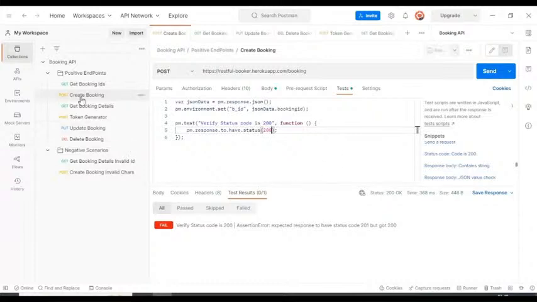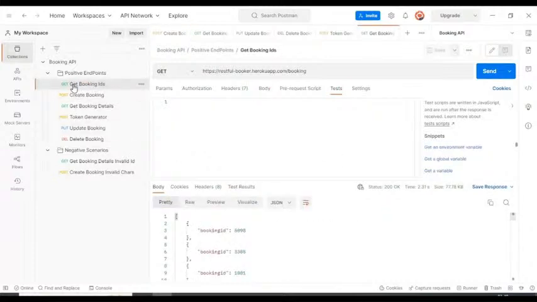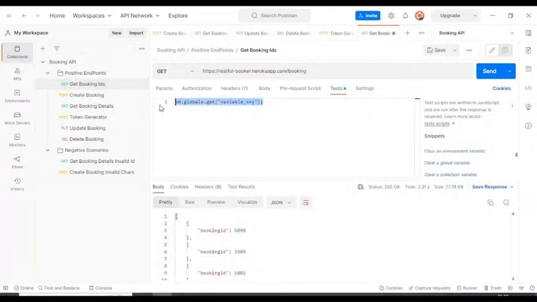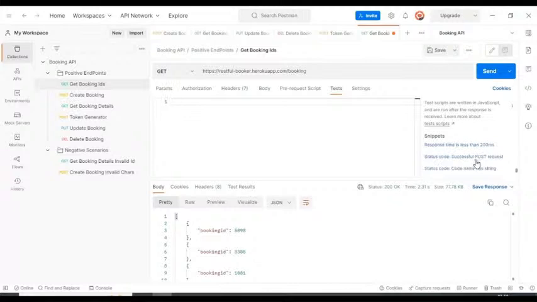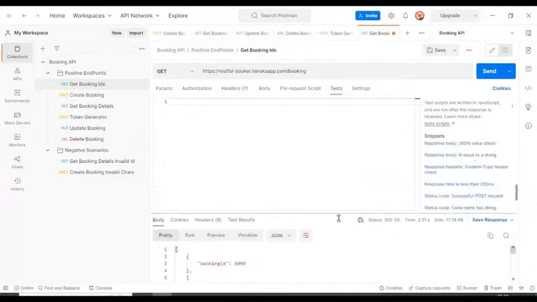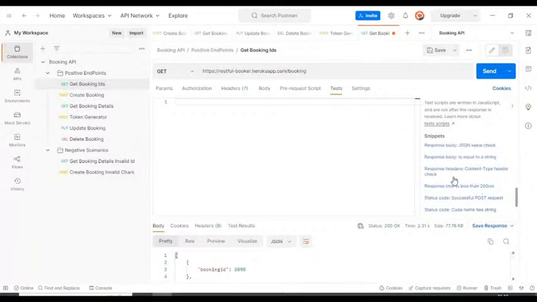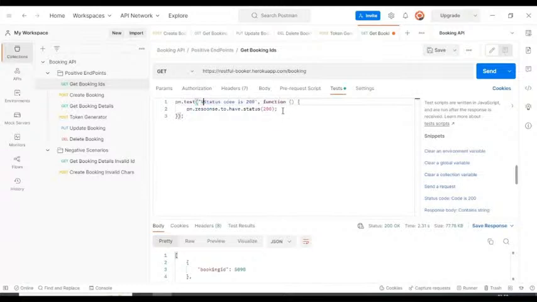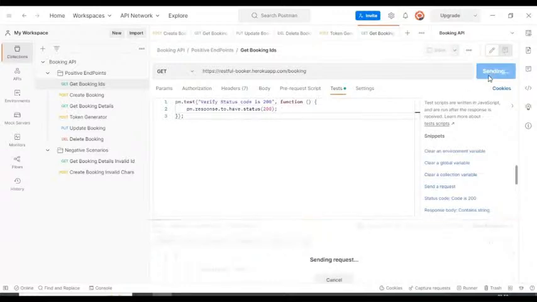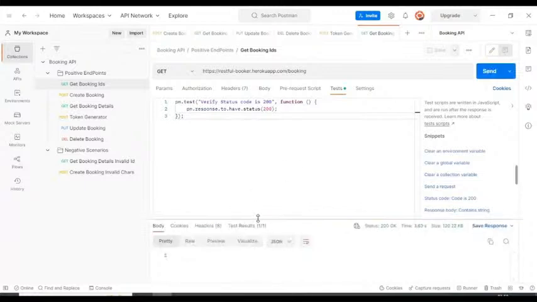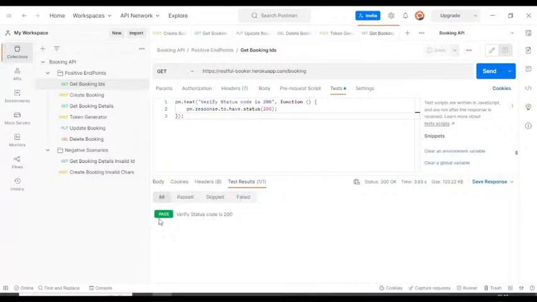We have done it for the create booking API. Let's do it for the get booking details. Here I'll go to the right side and I will select status code is 200, and I'll say the test name as verify status code is 200. Then I will execute this API, and also our test got passed.